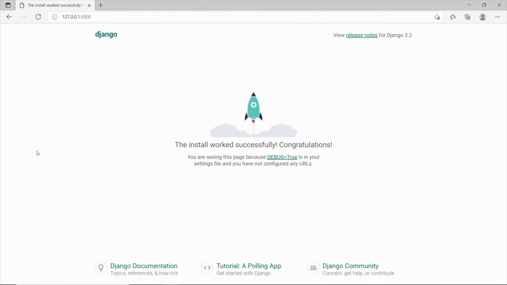So this is it. It's saying that we have successfully created our Django project and it's working successfully. You can see here, the install worked successfully. Congratulations. This simply means that everything we created has worked successfully. This is the URL where we're going to be seeing the output of our project. That's localhost port 8000. That's the default URL for Django when you run it on your local server on your machine.